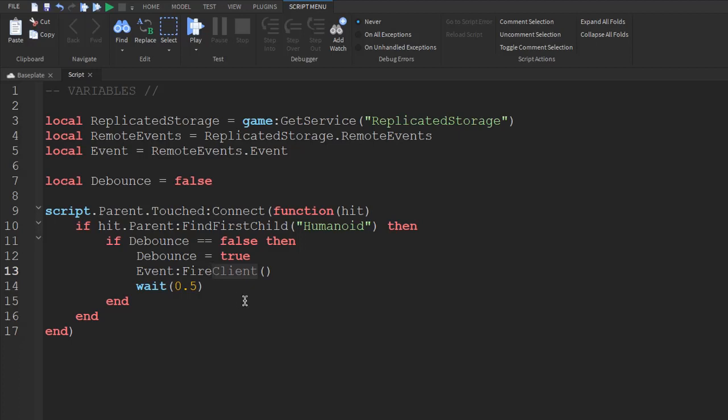You can't do fire server from the server. I don't think that's how it works. So after that, we're going to set debounce to be false.